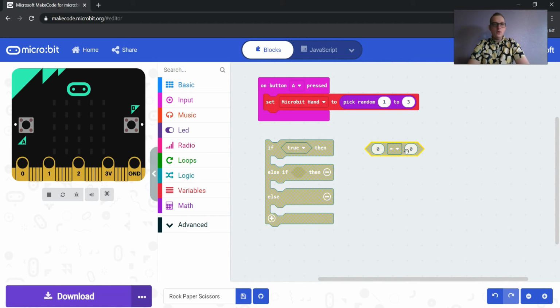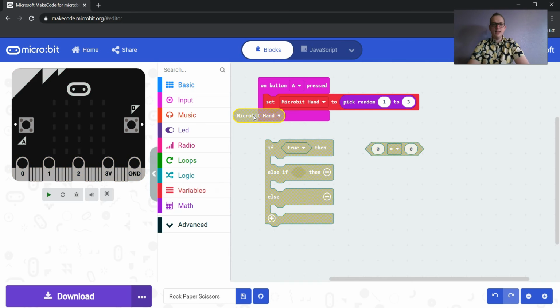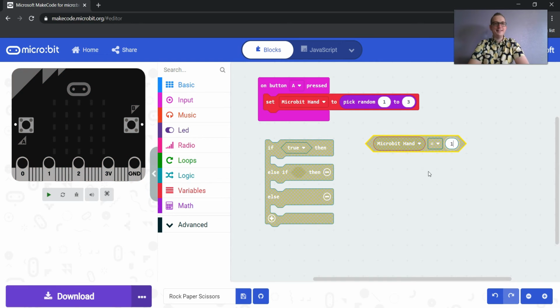So we have 0 equals 0. But the variable we're talking about is the microbit hand. So let's go into variables and select microbit hand, and bring this over here and let it snap into the first 0 of our 0 equals 0 coding block. Then we're going to change the second one so it reads microbit hand equals 1.